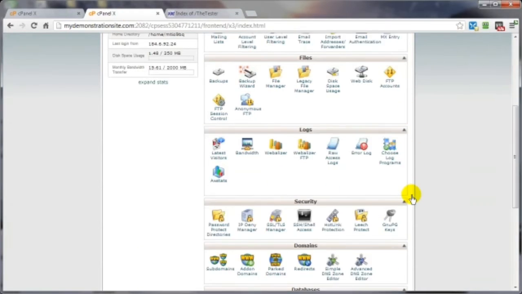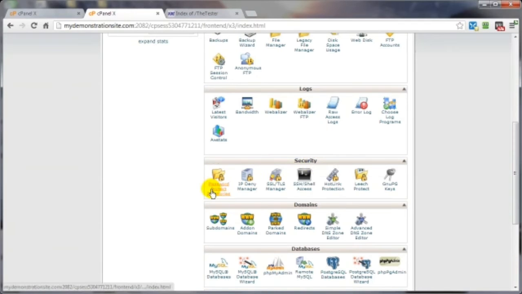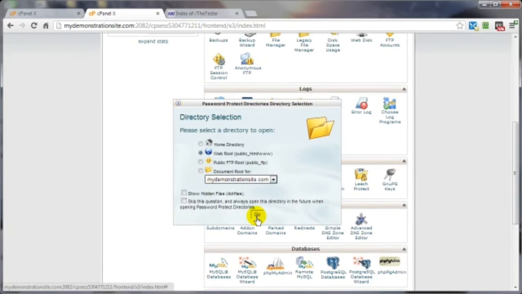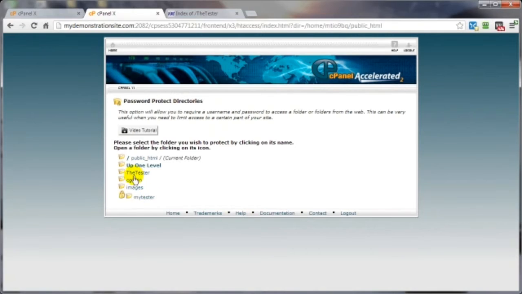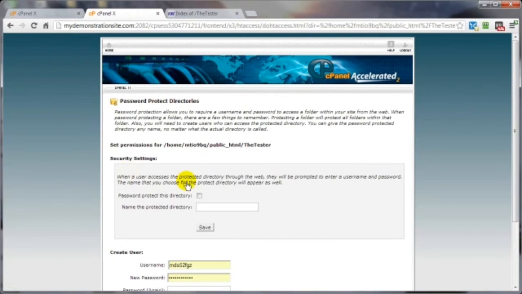Come on back here. Go into the security panel. Click on Password Protect. And now let's select that particular directory. Come on down here, check that box if you want to protect it. Don't check it if you don't want to protect it. And then give it a name. You can name it anything you want to. It doesn't have to be the same name as the folder you're trying to protect. There, I even have it as a different name. And then we click on Save.